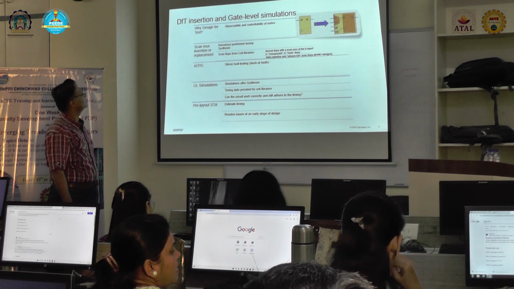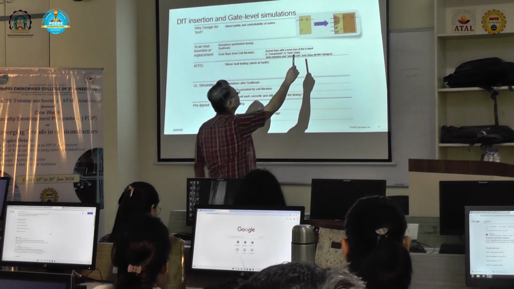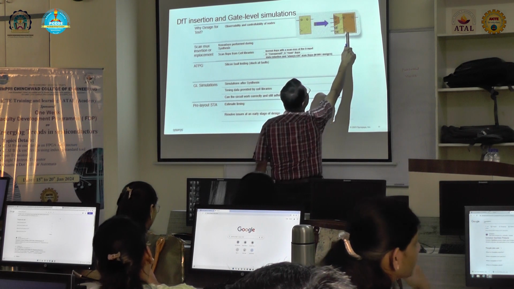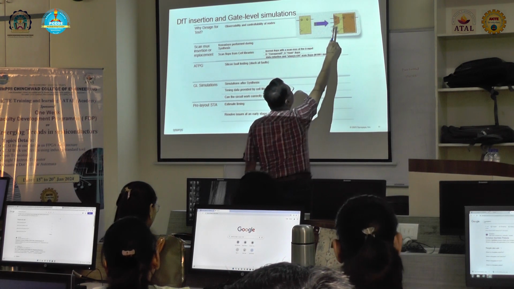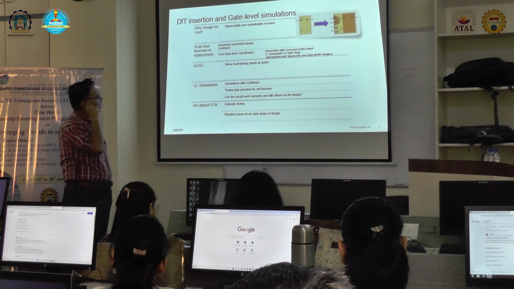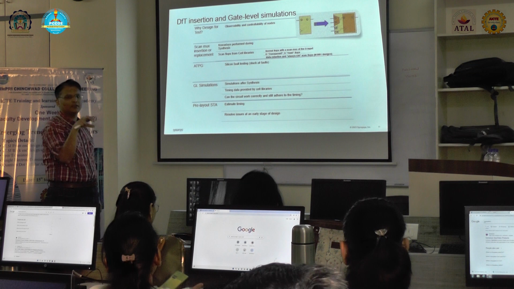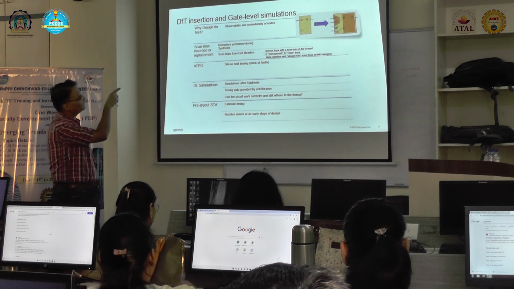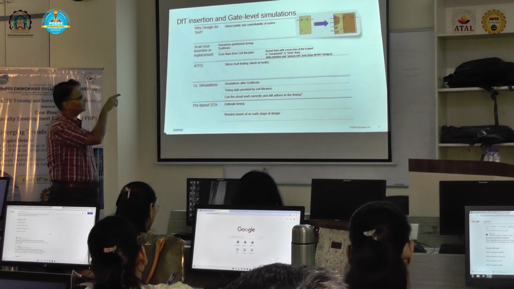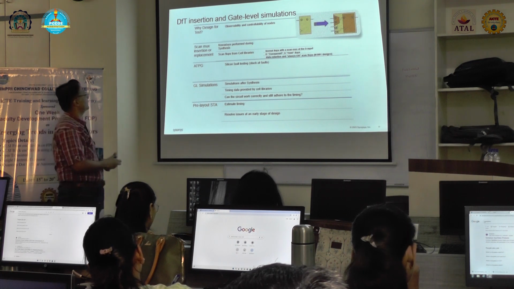DFT insertion. Yeah, so DFT insertion, as I was saying, a simple flip-flop will be converted into something like this. So this is the scan logic or the test logic. Every D flip-flop input will be replaced by a multiplexer. There will be a multiplexer added at every input of the flip-flop. So a simple flip-flop will turn into a flip-flop plus multiplexer.